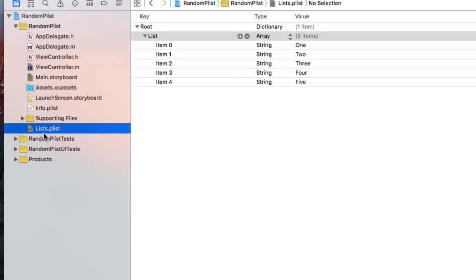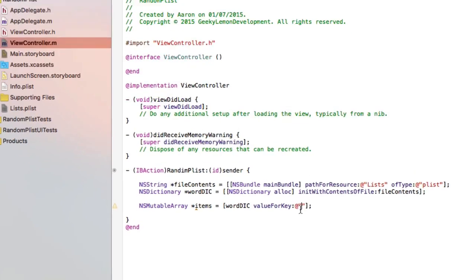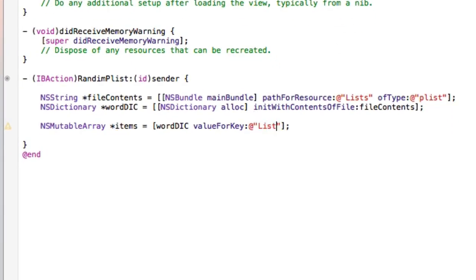So a little bit confusing. We called our plist lists with an s.plist, and then the array within our plist as list. So make sure you don't get them too confused. So we type out list here, making sure it's case sensitive.